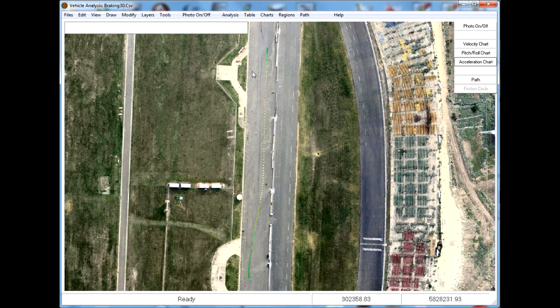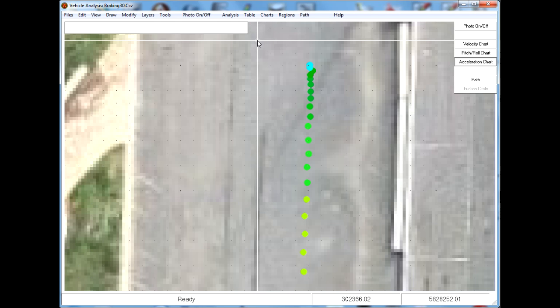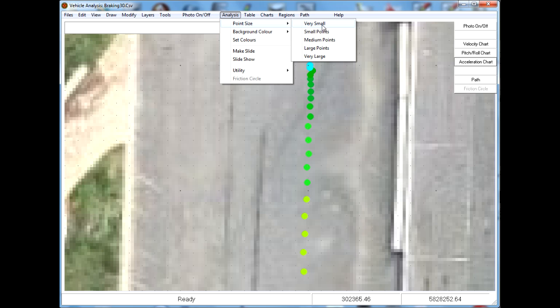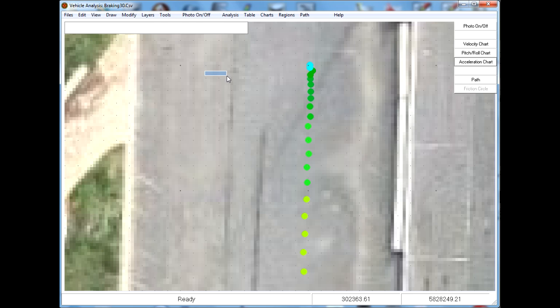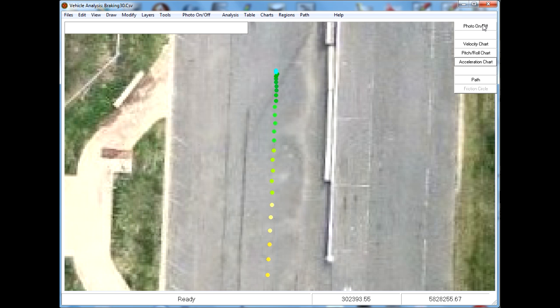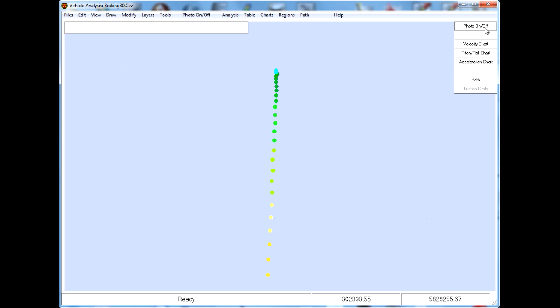So if we zoom in again, you can see they're quite small, and you have 5 levels, and you choose the one most appropriate. We also have an ability to turn off the aerial photo. This is a button on the top right of the screen, and so if you don't have an aerial photo, this will be the display you get. But equally, if you need to closely look at the trajectory path, you can remove the aerial photo temporarily.